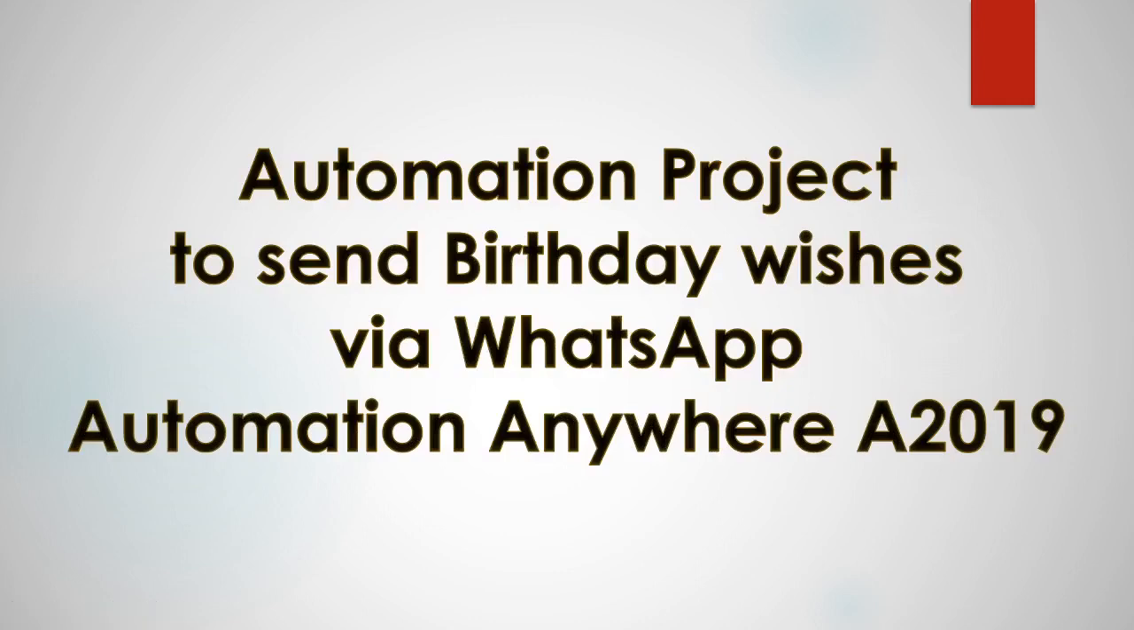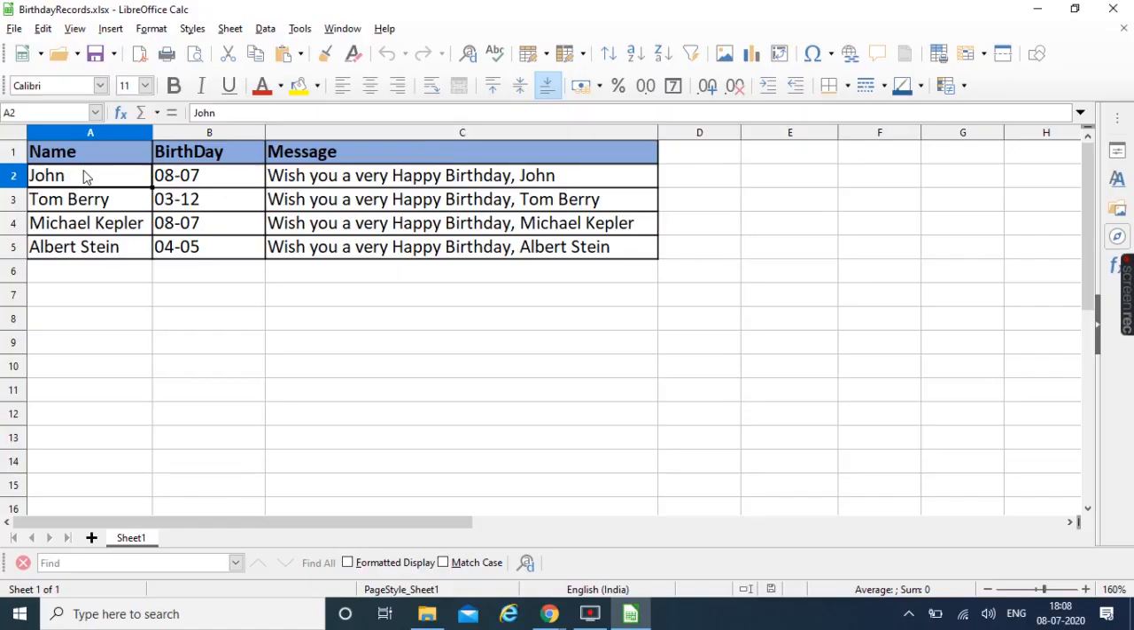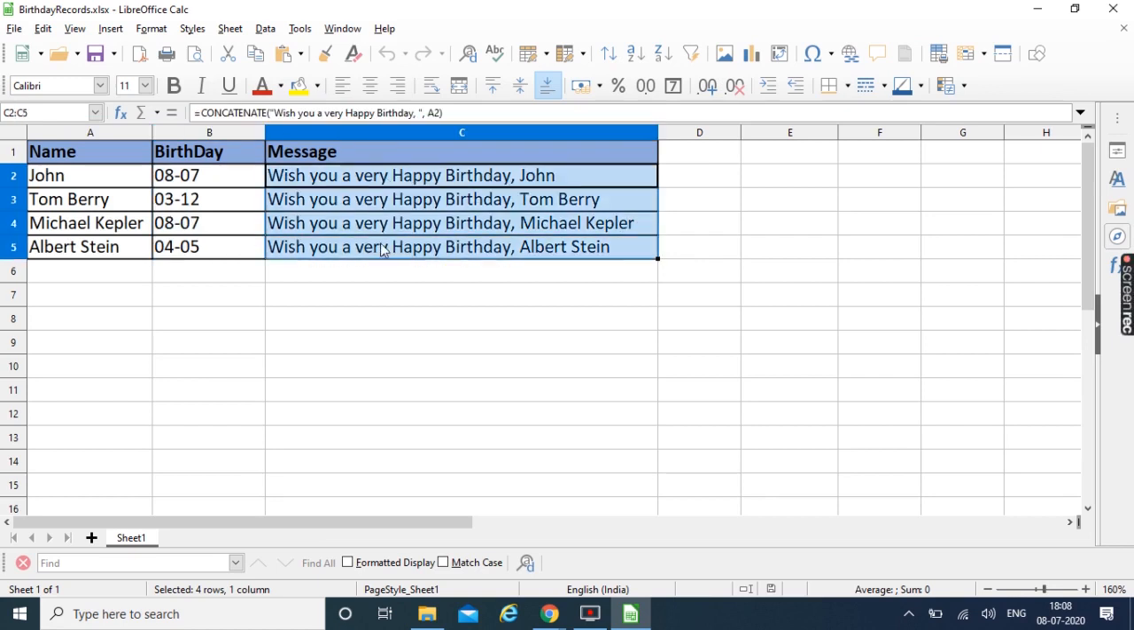In today's session, we are going to create an automation project which is going to send birthday wishes via WhatsApp in Automation Anywhere A2019. So let's get started. This is my Excel sheet where I have a few names which are my WhatsApp contacts, their birthdays and the birthday messages.